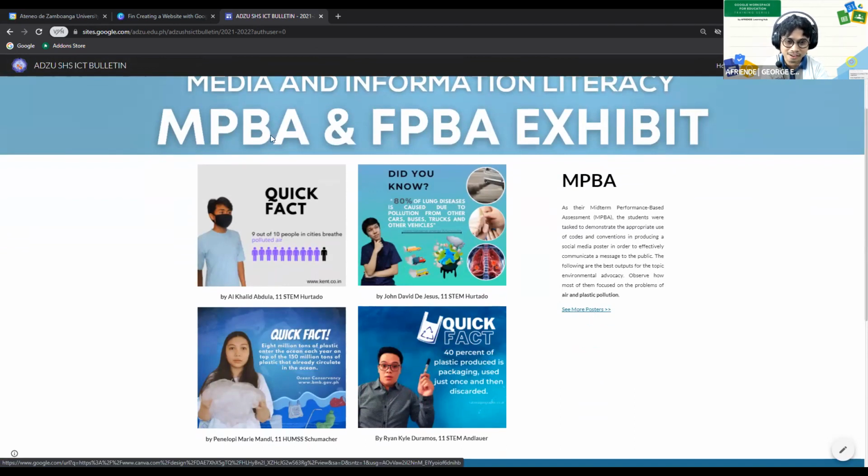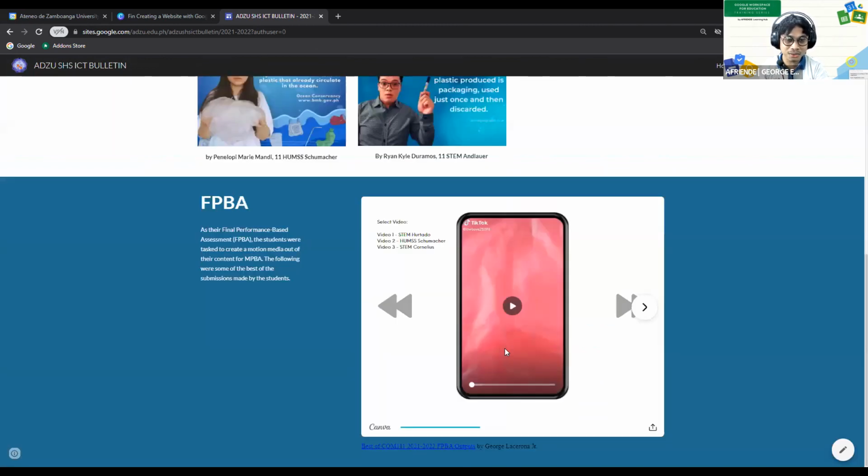So that's for the advocacy posters. And then here, videos. This is another thing that you can actually do in Google Sites. There are links here, one video after another. All right. Then I can navigate to the other videos available here, either through these buttons or through the list. It can be done in Google Sites.